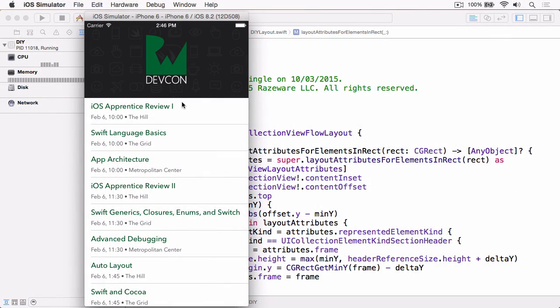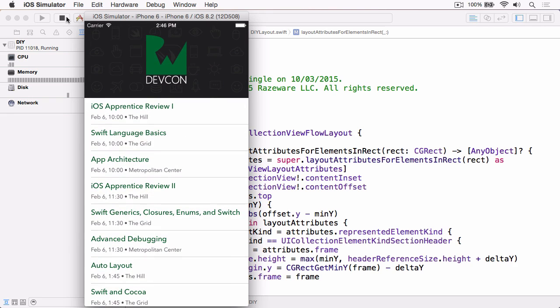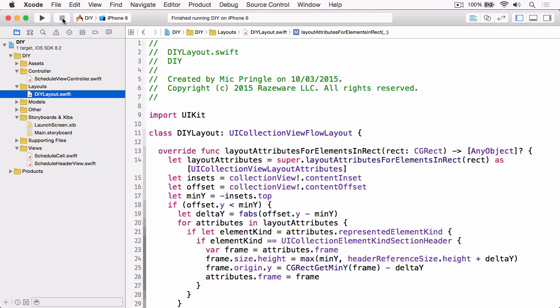In the previous video, you implemented this layout, which stretches the header as the user scrolls. And in this video, we're going to take things a step further, because we're going to shrink the header graphic by the same amount as the user scrolls, which is going to give this really cool sense of depth. So let's start now by jumping back into Xcode. And we're going to open up our DIY layout subclass.